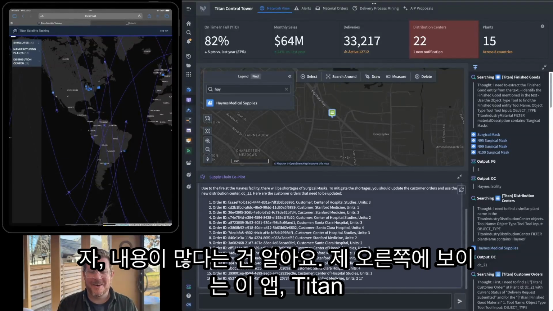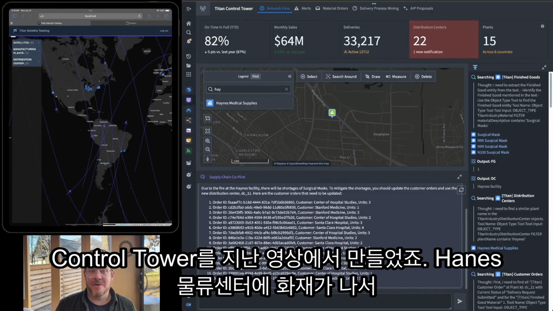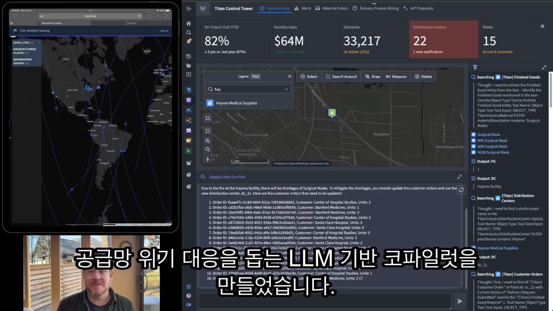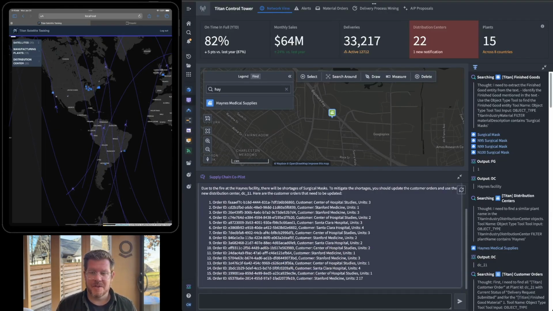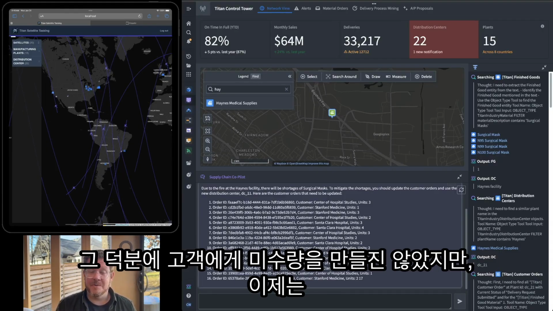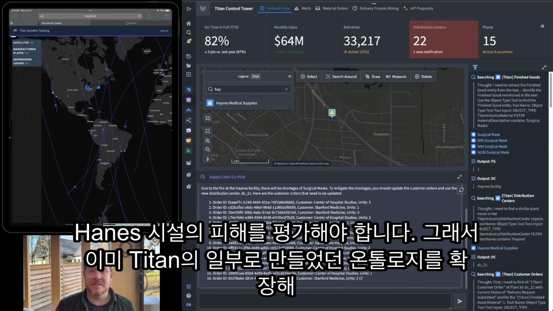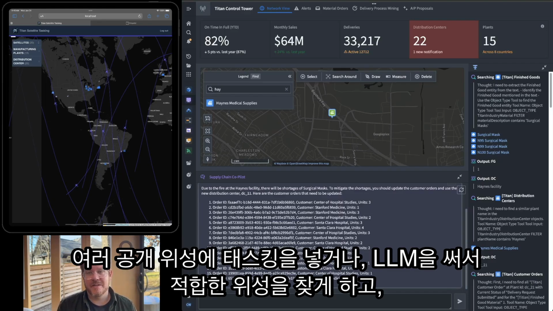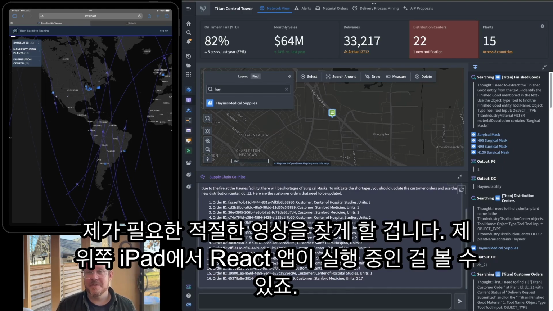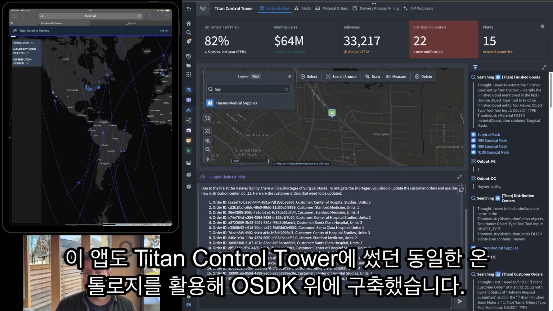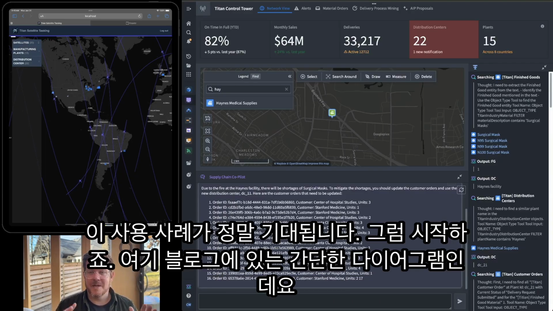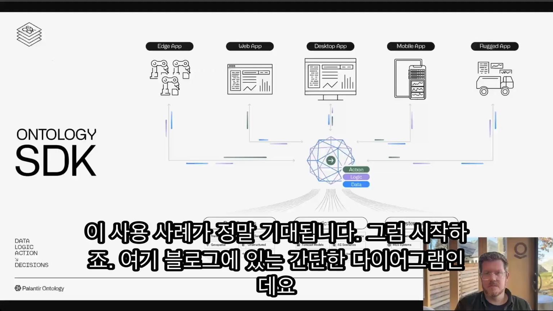Okay, I know there's a lot going on here. The app to my right, the Titan Control Tower, we built in our last video because we had a fire at our Haynes distribution center. So we built a co-pilot using LLMs to help me respond to my supply chain emergency. That's great. I didn't short my customers, but now I need to assess the damage at the Haynes facility. So I'm going to extend the ontology we built already as part of Titan to include tasking different public satellites. We're going to use LLMs to help me find the right satellite with the right imagery that I need. You can see in the React app running on the iPad above me here, we built this on top of the OSDK, leveraging the same ontology I used for my Titan Control Tower. So super excited about this use case. Let's go build.